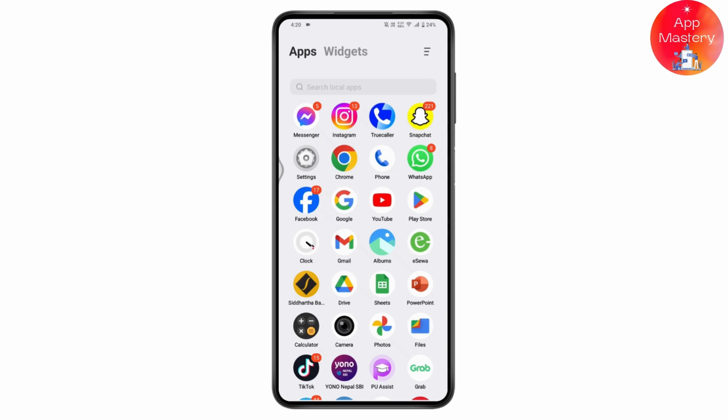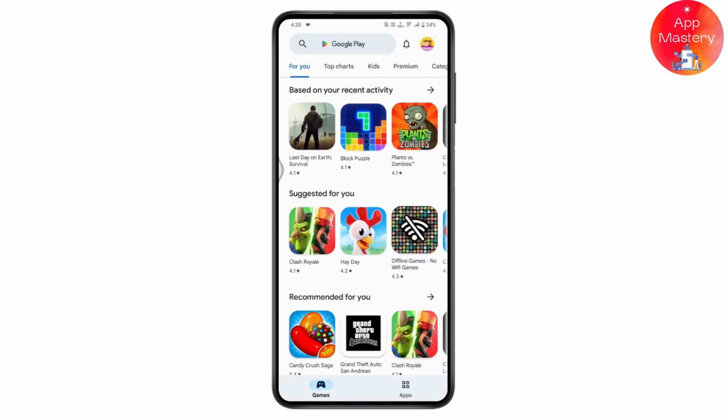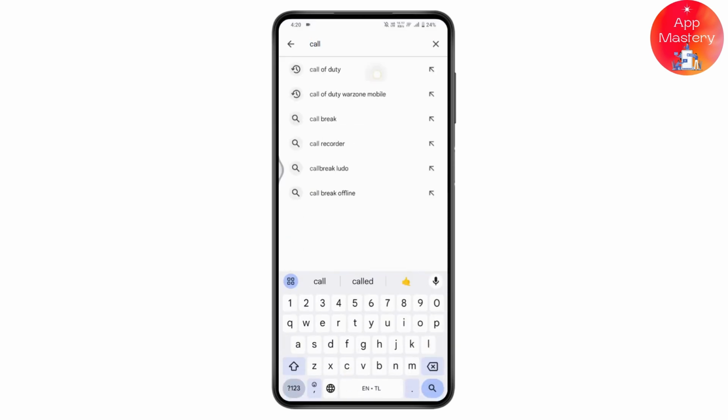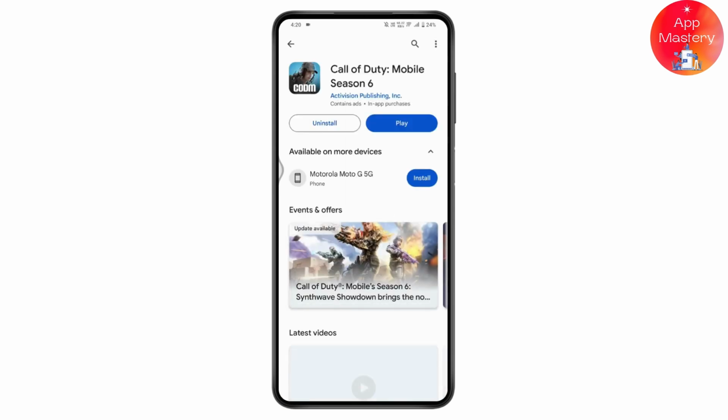Once you check your internet connection, now you just need to go to the Play Store, or you can also go with your app store. Once you're on the Play Store, go to the search and search for Call of Duty. Once you've searched here, you will have the application, right?